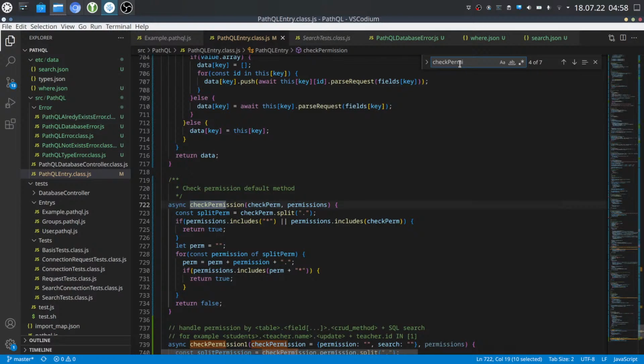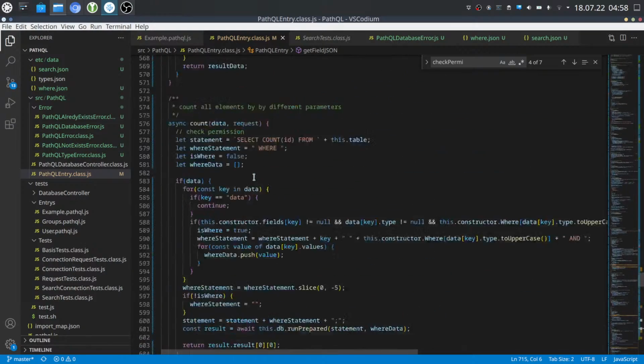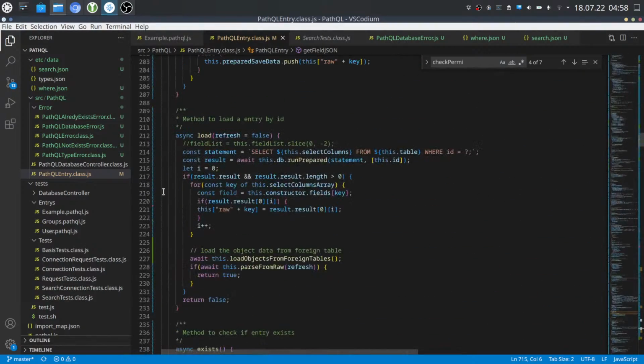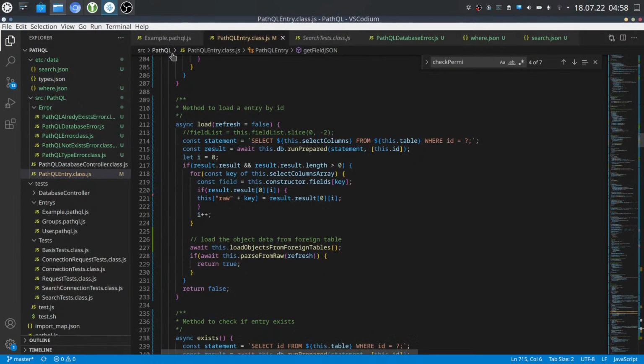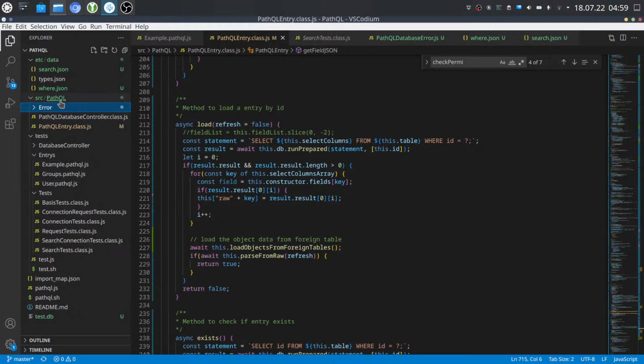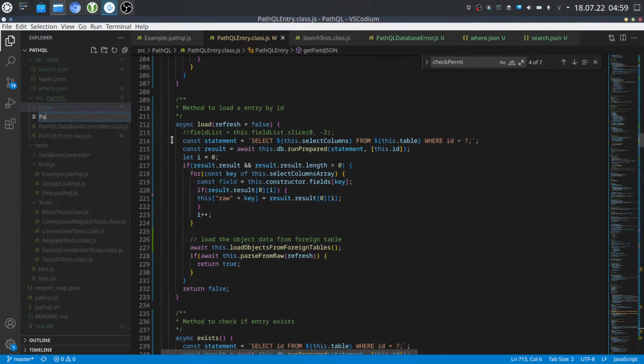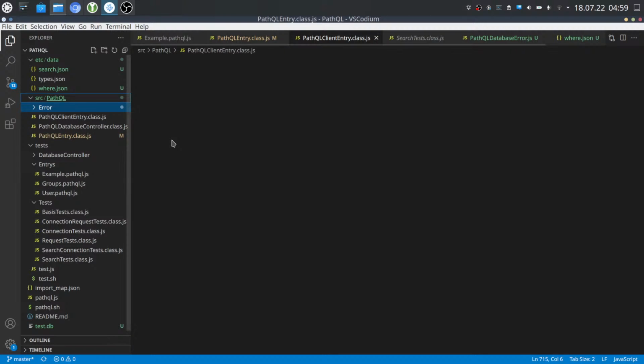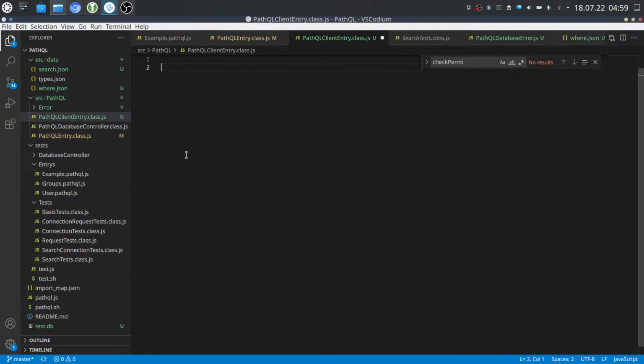So to create a good permission system is very hard. Good. I will create a PathQL blind entry, but I think I don't do this today. Export class PathQL blind entry. I will do this in the next night or so.